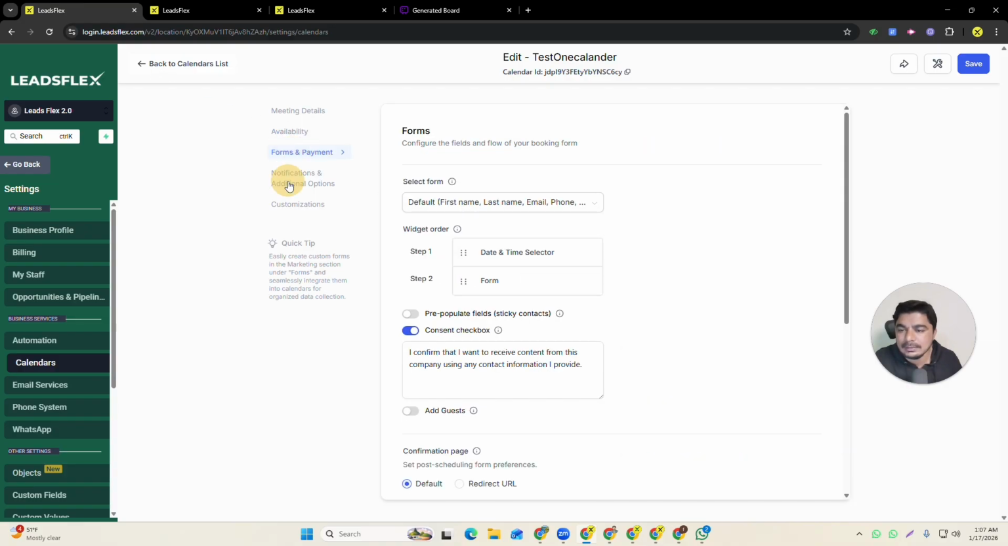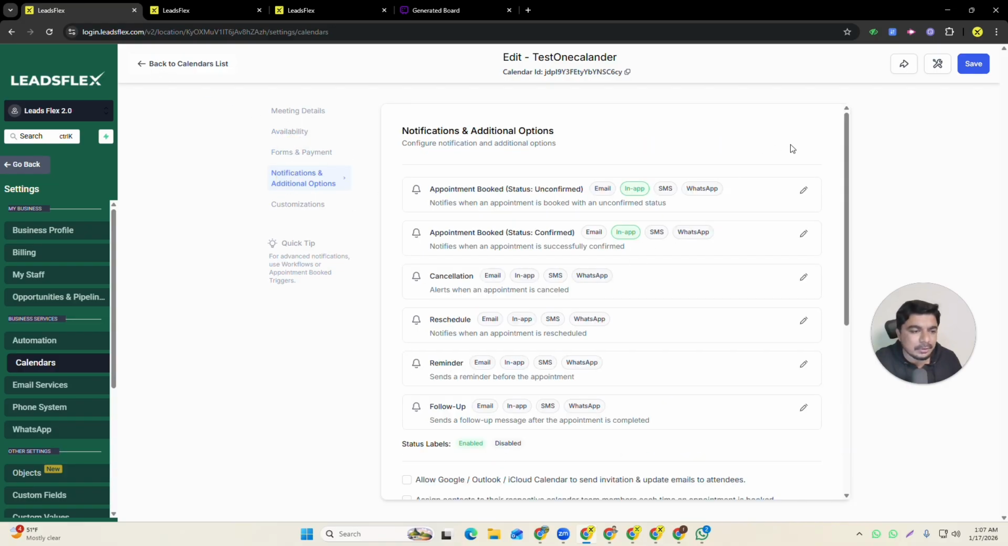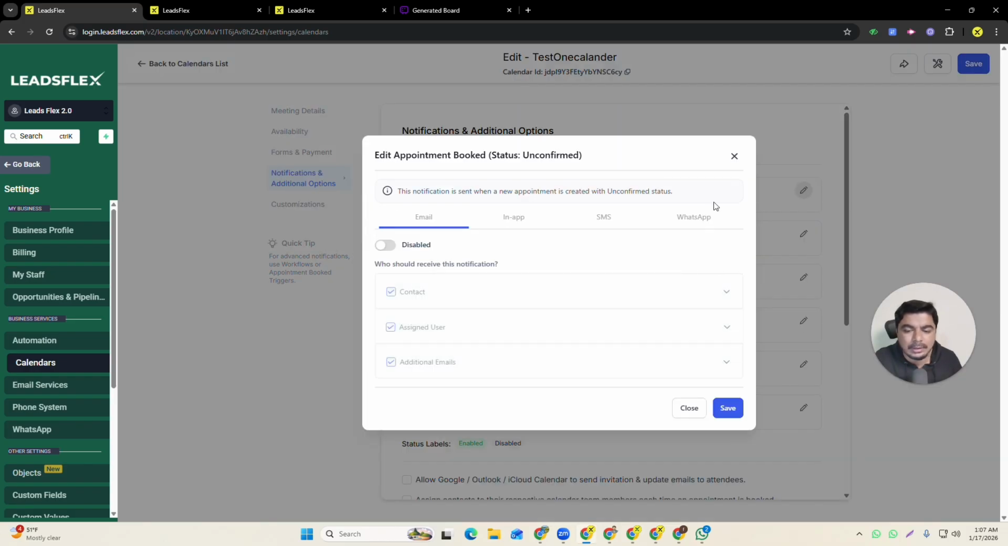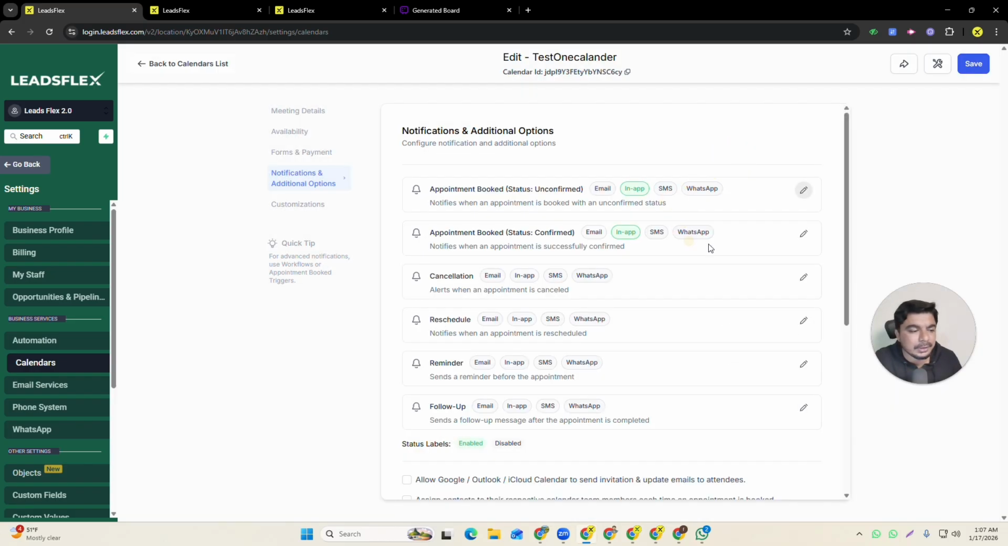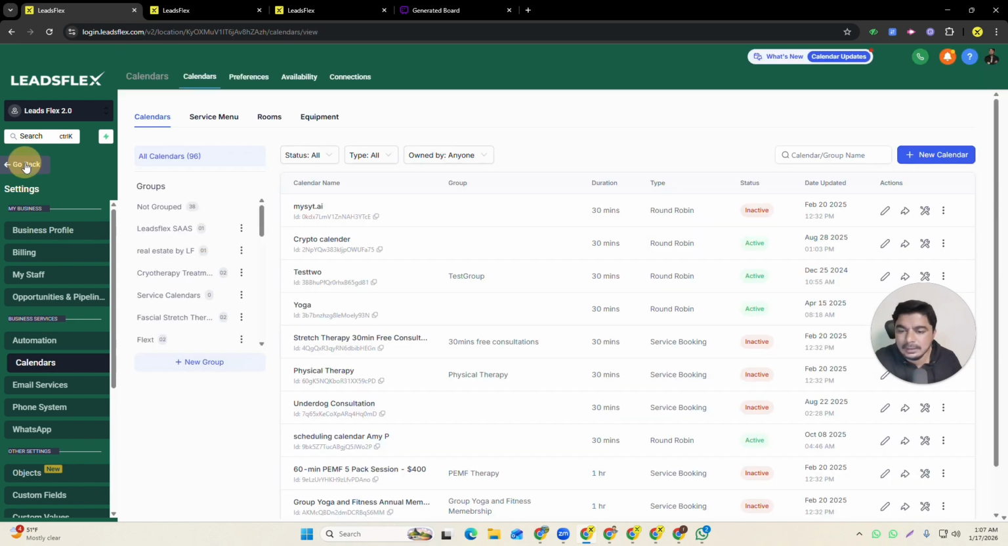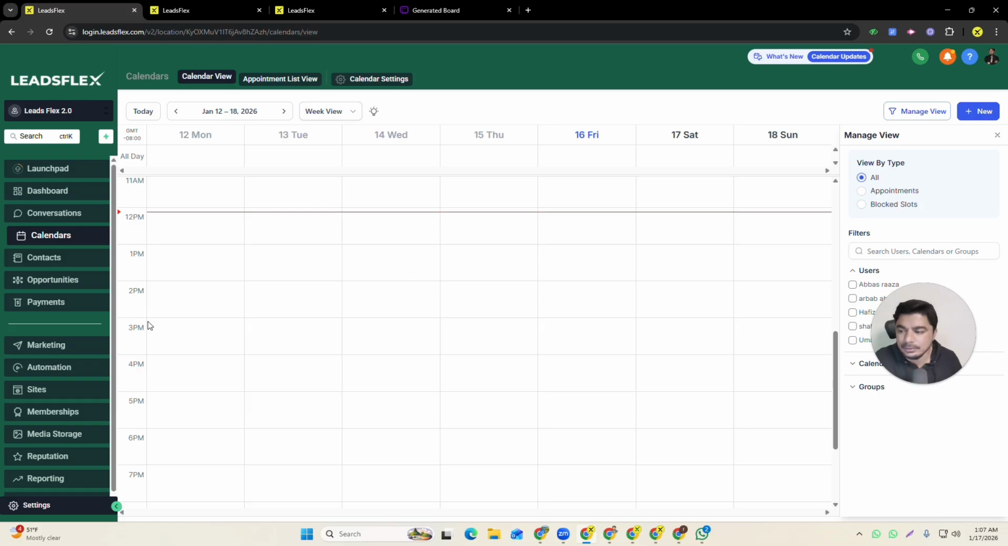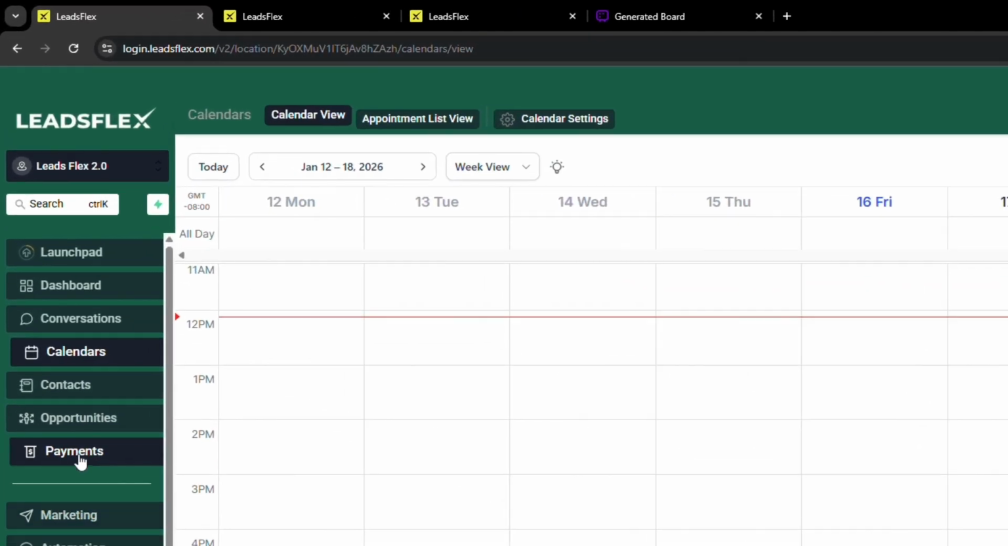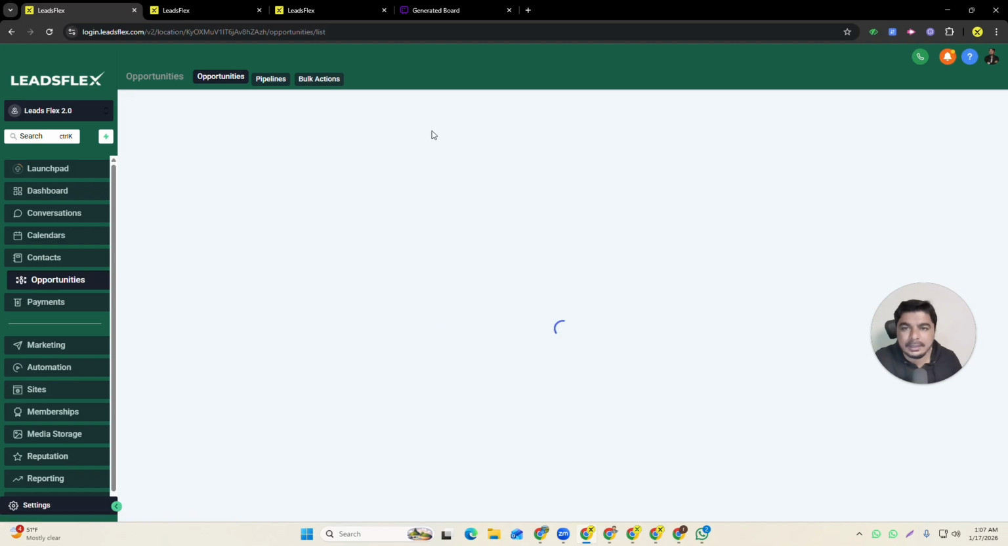So in the next step, here are some custom notifications you can do, or we can just disable this because we are going to make custom ones with automations. I just go back here, and right now our calendar is ready. So I just go back to pipelines, opportunities, and we can make our pipelines.